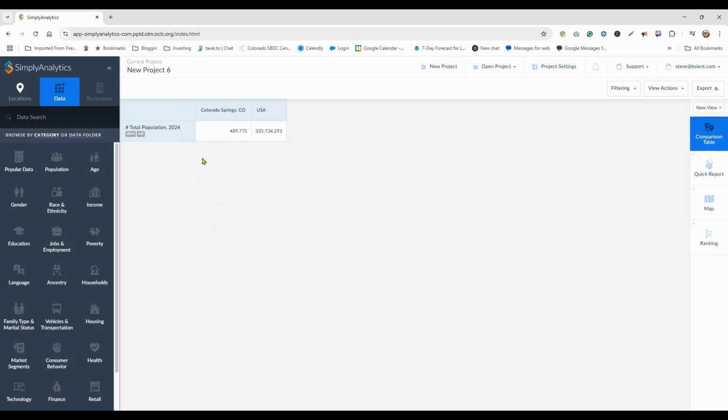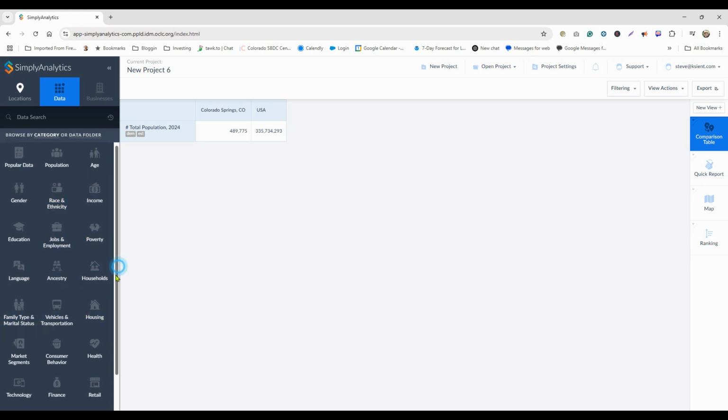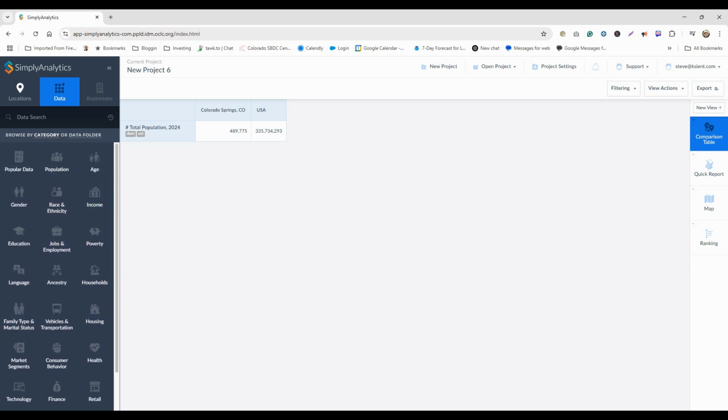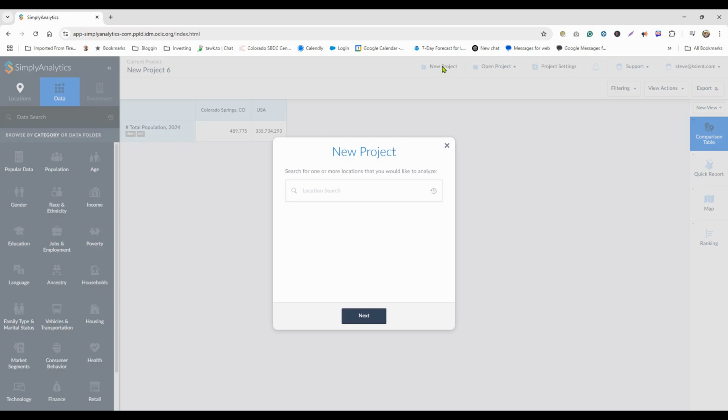Let me explain a little bit about the background that we're looking at here. This is your dashboard, where you can select a variety of different information. Typically, the way we want to start is with a new project, so you're going to click New Project. You also see Open Project. Those would be projects that you've already opened and taken a look at.